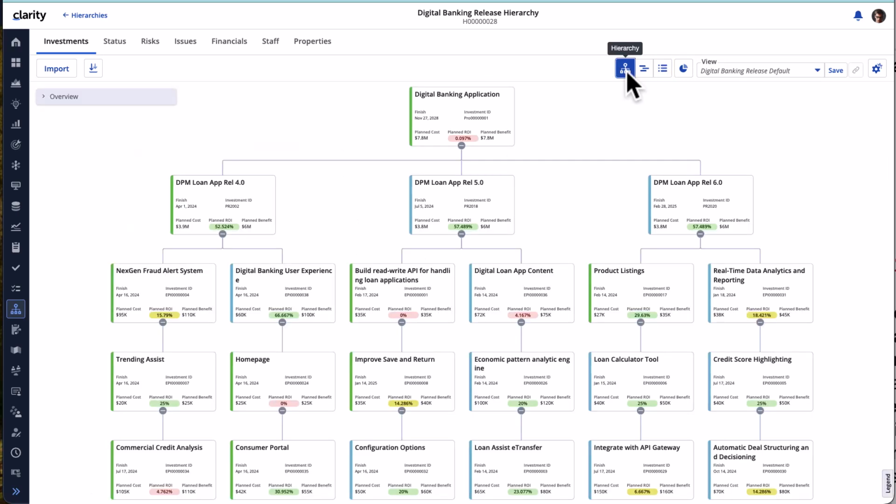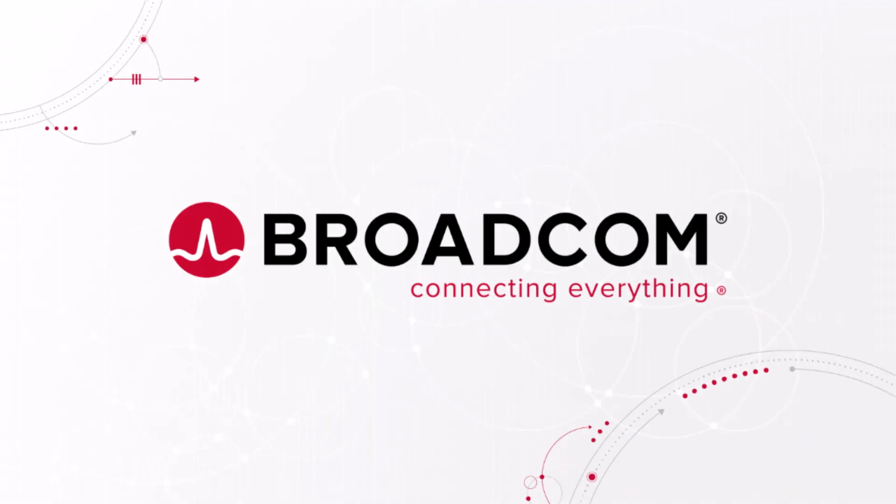Now you should understand how to create and customize Clarity hierarchies that visualize the relationships between investments in your organization.